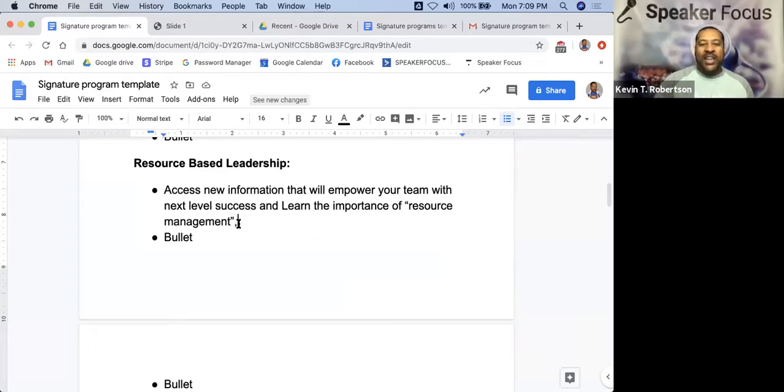There it is right there. Oh, it doesn't take long for it to come together. It feels so good when it comes together. Now we got a bullet under resource-based leadership. The bullet again is: access new information that will empower your team with next level success and learn the importance of resource management. Resources must be managed properly. So that will be a talking point right there. You could talk about how resources need to be managed for 15 minutes, half an hour, or an hour. You could literally turn a keynote speech out of just one bullet.